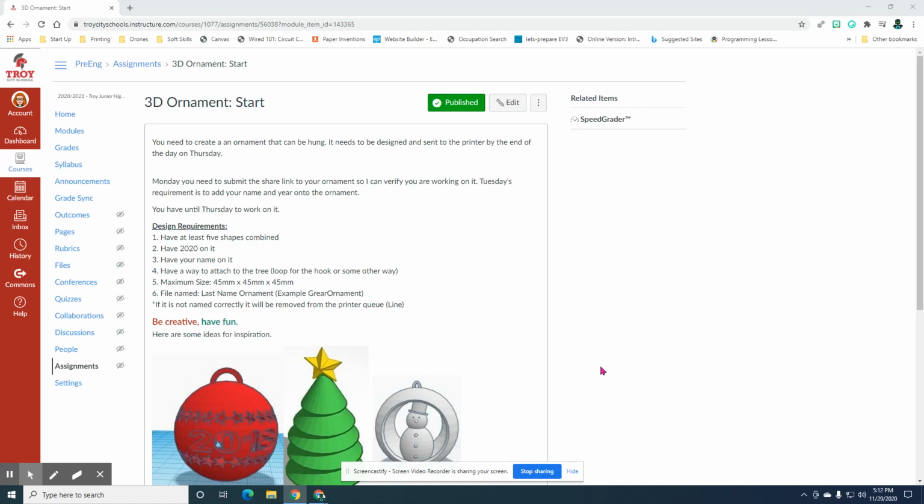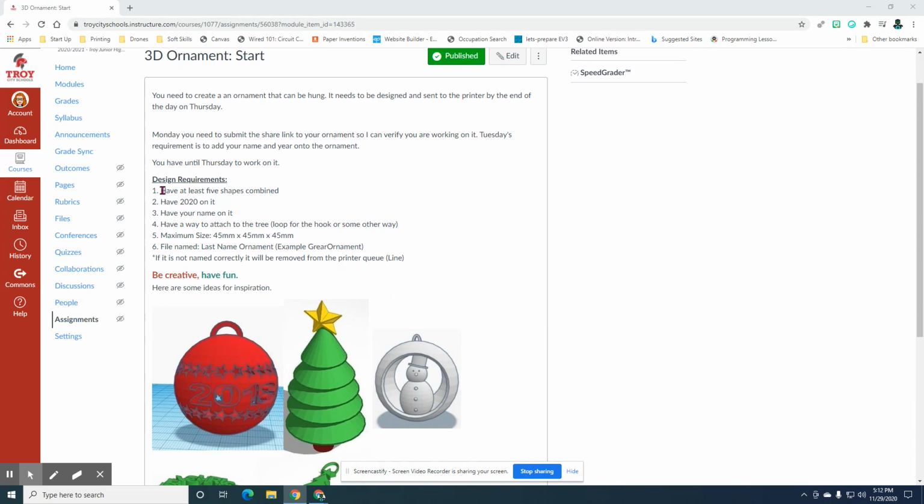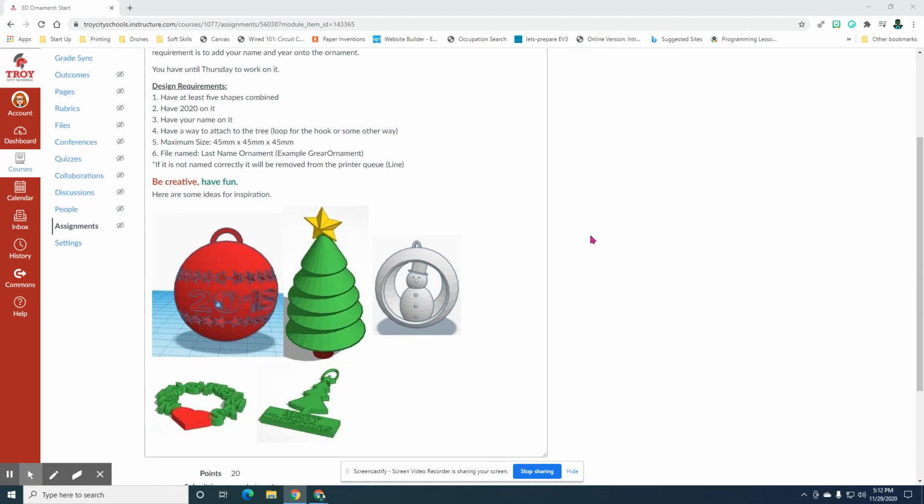Okie dokie. So you're making an ornament. It doesn't necessarily have to be a Christmas ornament. It can be any sort of ornament that has to hang. If you read your design requirement, let's start at the top. You've got to create an ornament that can be hung. It has to hang. One of these down here would not hang.